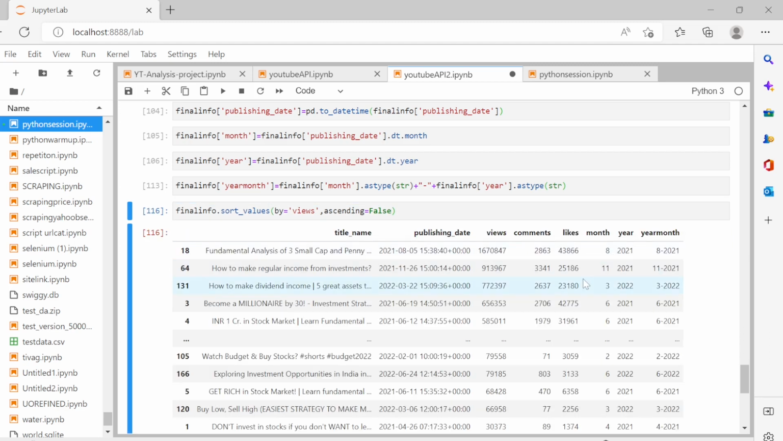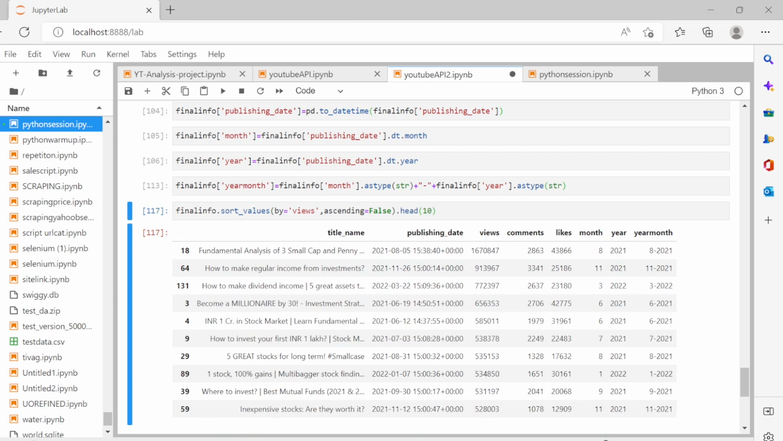So we get, for example, fundamental analysis of small cap and penny stocks, how to make regular income from investments, how to make dividend income. These are the top in terms of views. Let us say I want to select only the top 10. I will say .head of 10. So we'll basically get these values, and then we have become a millionaire, made 31 crore in stock market and all that. So this is in terms of views.